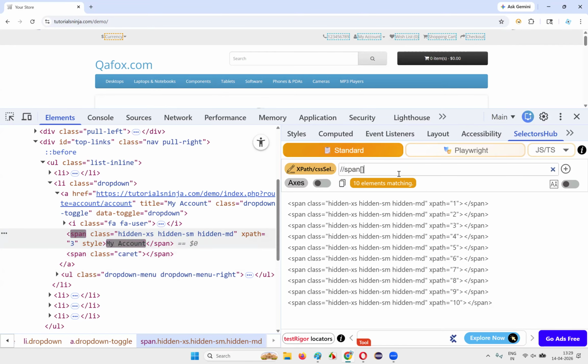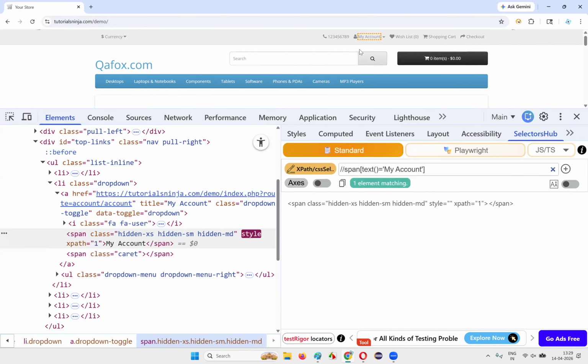Okay. So here, in square brackets, in this kind of situation when you are helpless, when attribute names and tag names are not helping you, you can use a text function in the XPath expression. Text function is equal to, write down single quotes, copy this My Account text between the span tags and paste it here as a value to the text function and press enter. Now it's locating only the My Account.